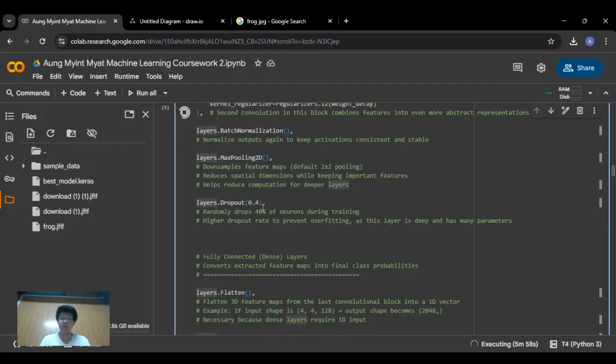And after that, we add our dropout layer. In this layer, we will be dropping 40% of the neurons during the training to prevent overfitting, as this layer has many parameters.